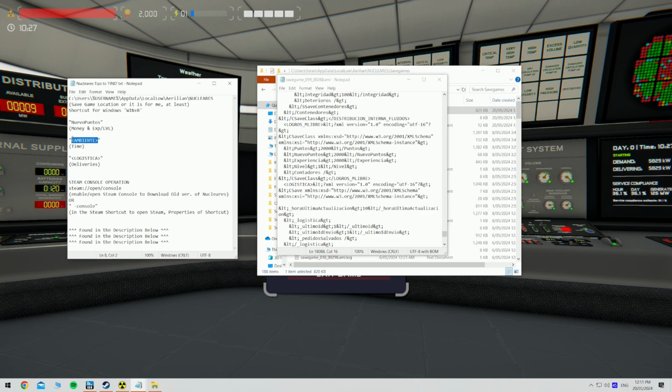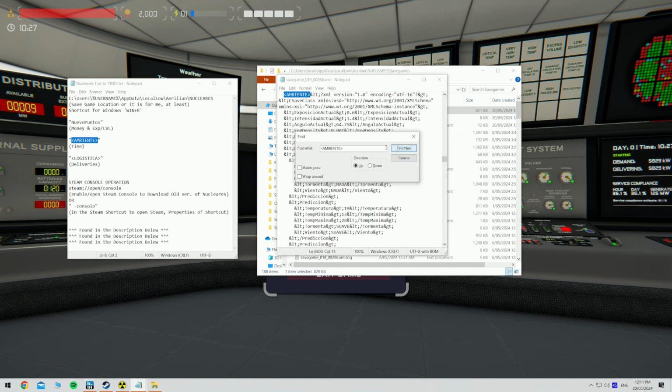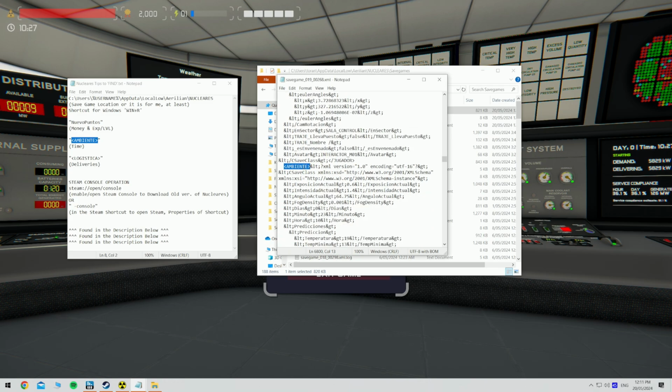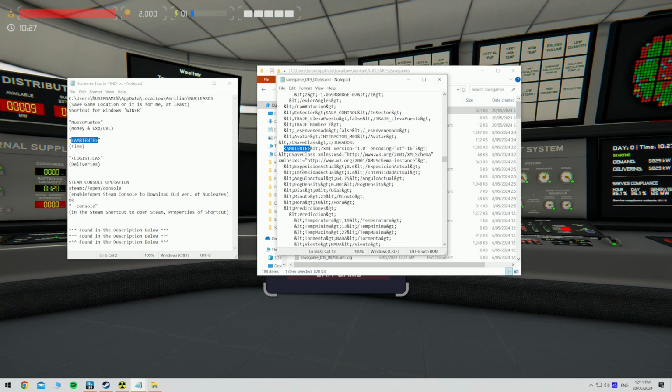So very quickly, let's go to the time, the AMBIENTE, and over here, let's go Control F. I'll paste that there in the up direction. If it doesn't come up, and because you're up the top, make sure it's in the down, as there is only one of these words found in this whole save file, or in any of them really.